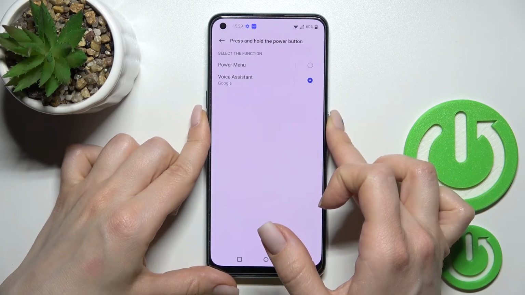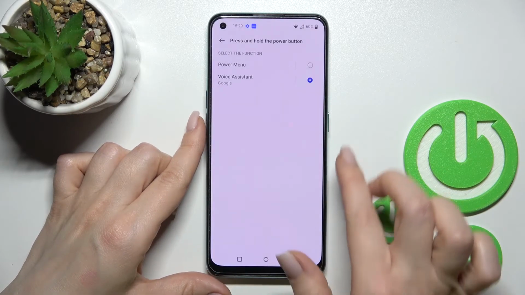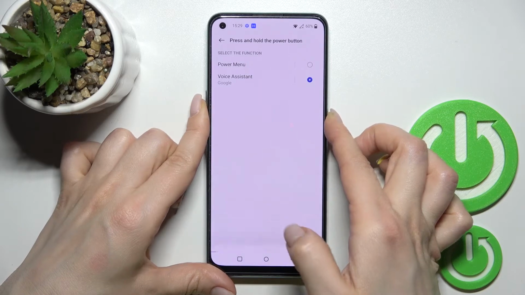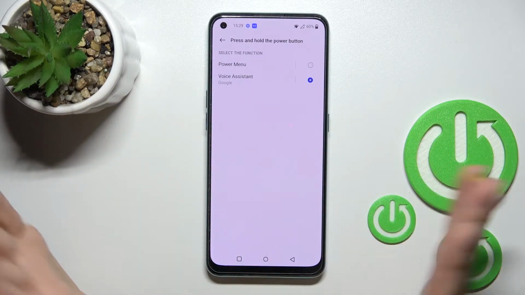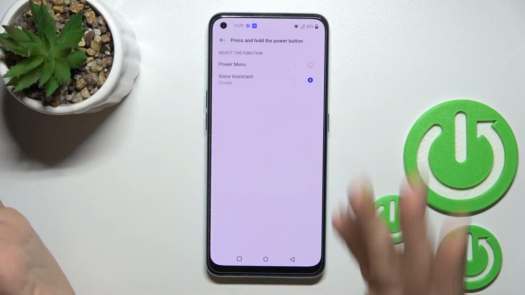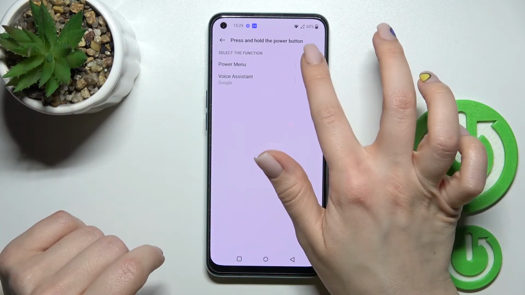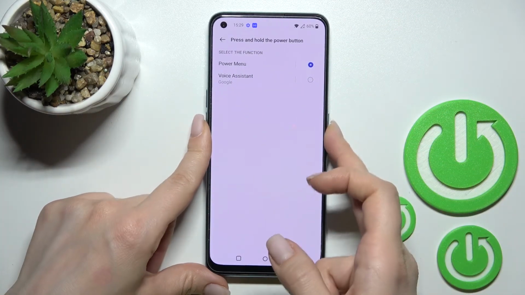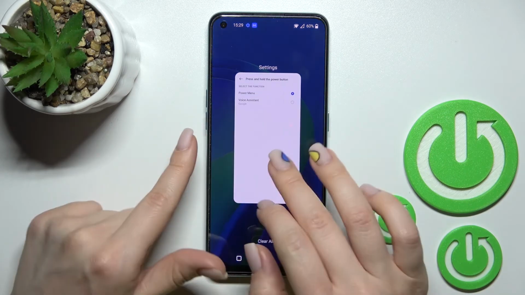And now, just by holding our power button for a while, we can activate Google Assistant here. So that's how to link or unlink Google Assistant on our OnePlus Nord SE2. And to unlink Google Assistant from the power button, you should switch it again to the power menu here, and as you can see, we just successfully changed it.